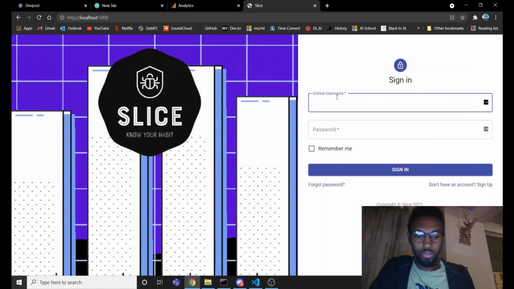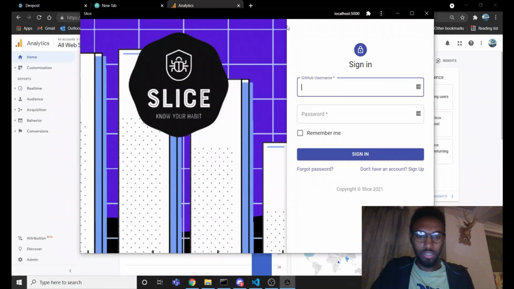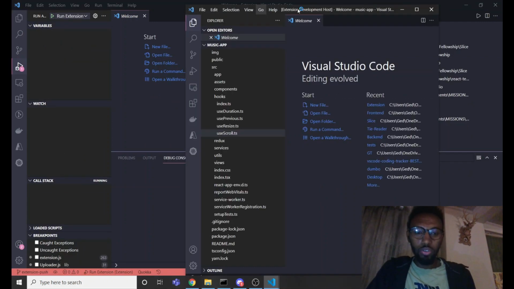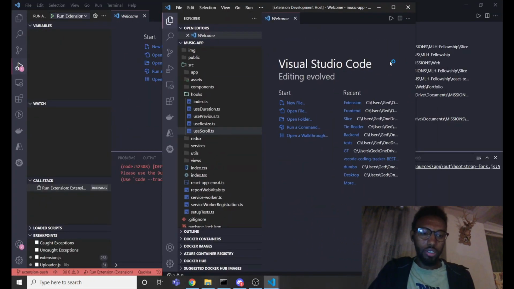The first step is to go and sign up on the dashboard website, which is also a progressive web app, so you can install it and open it offline for later use. The next step is to activate the extension from the marketplace by typing in Slice. After you've done that, you run the extension, and the first thing you'll see is a prompt to enter your username and password. This is the same username and password that you used for the web app.